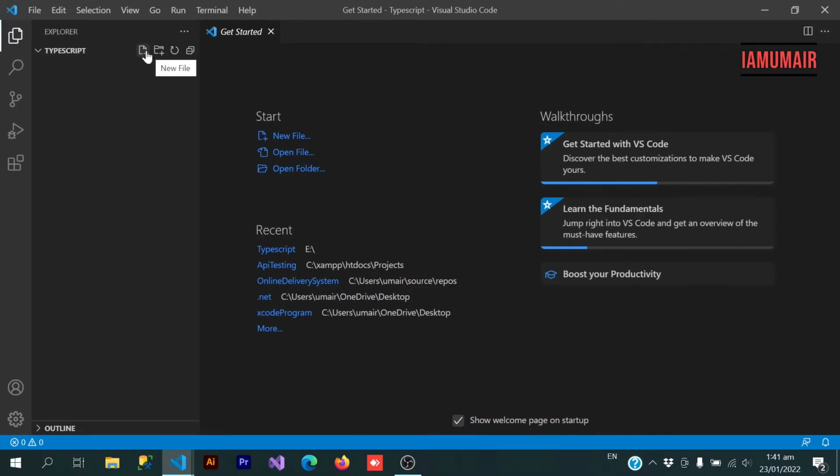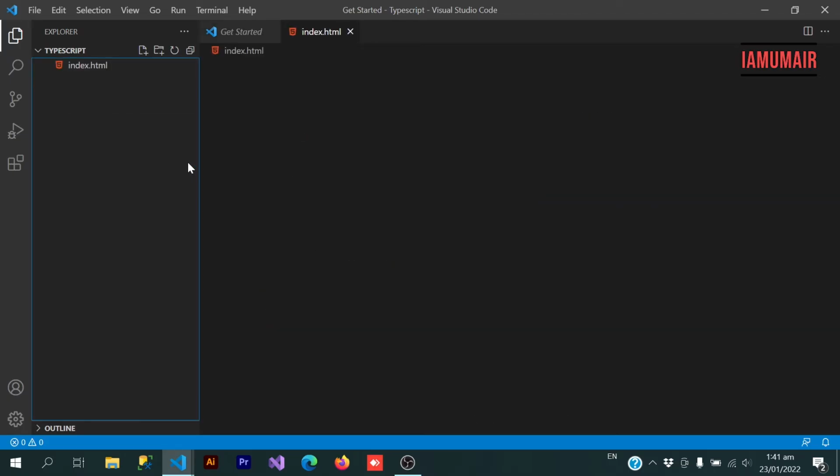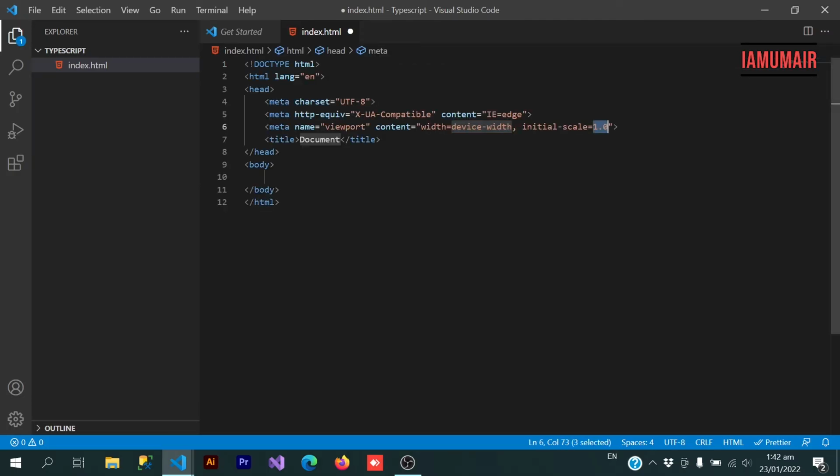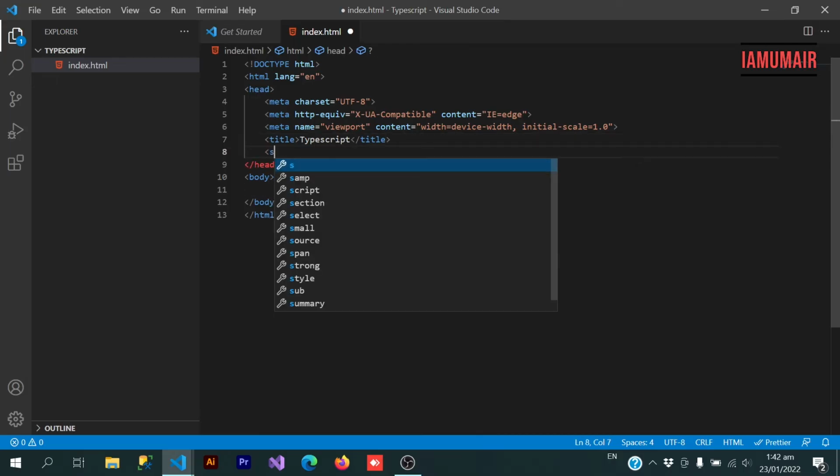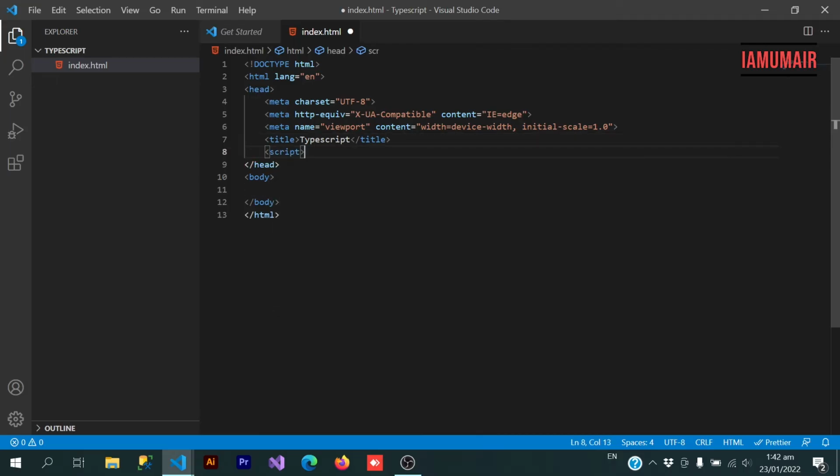Okay, now let me add a file here, and the first file I am going to add is index.html. Here I am going to add a script tag with source as app.js. You might be wondering why I am writing app.js. I will make this clear within a few minutes.